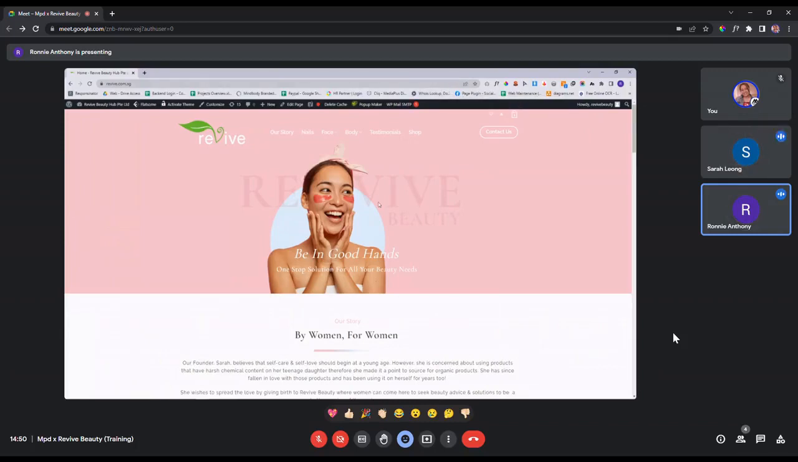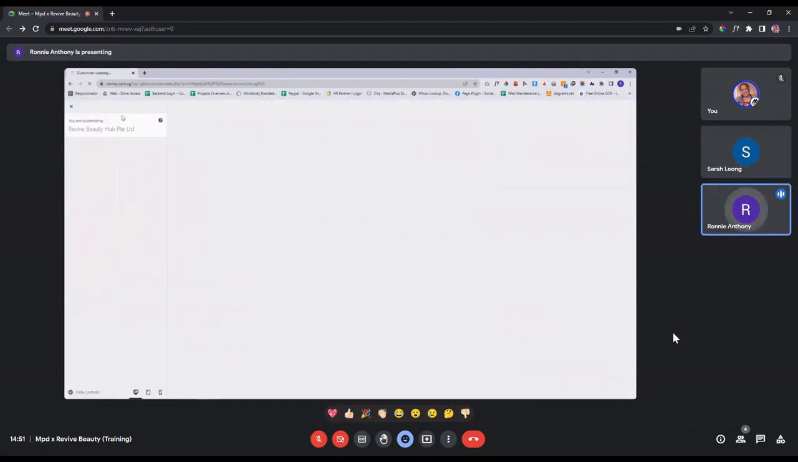Okay, so the first thing, we are using WordPress, right? You guys are using WordPress for your website, right? Yeah, correct. Okay. So the first thing I'll be sharing with you today is called design setting. For us to access the design setting, you need to click on this customize button on top over here.